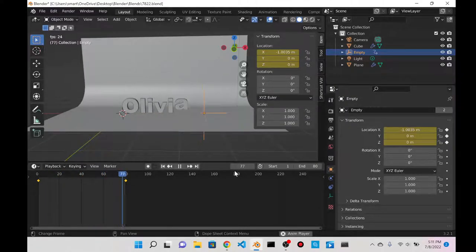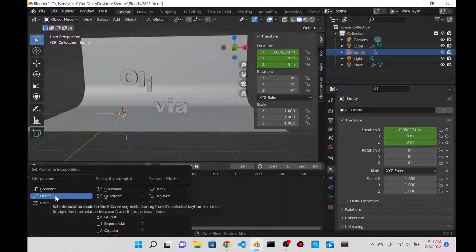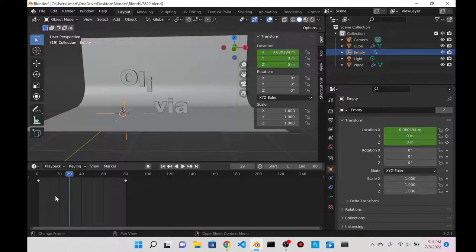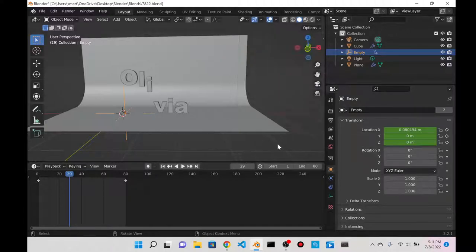All right, so I'm also going to hover over the timeline and press T and set the interpolation to be linear, because I want it to kind of loop and to not have a weird pause at the end of the video. All right. That's it for that. Now let's get on to the material stuff.